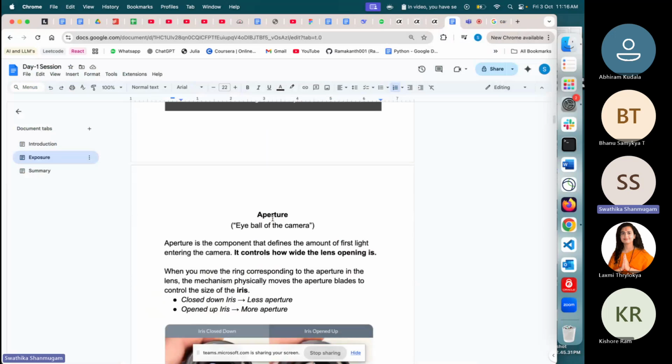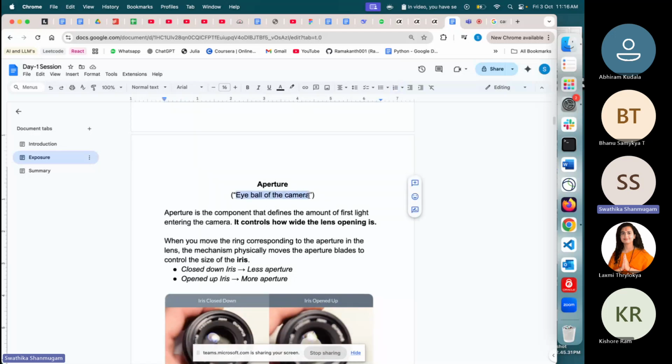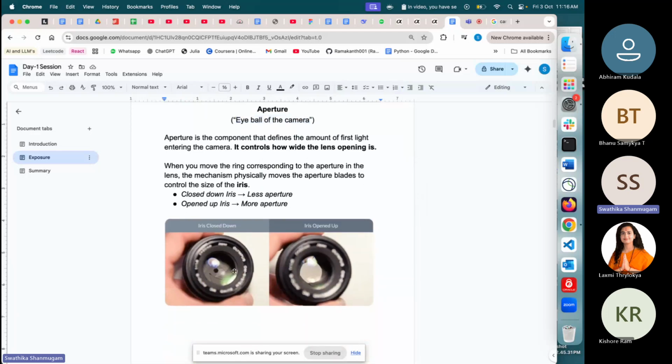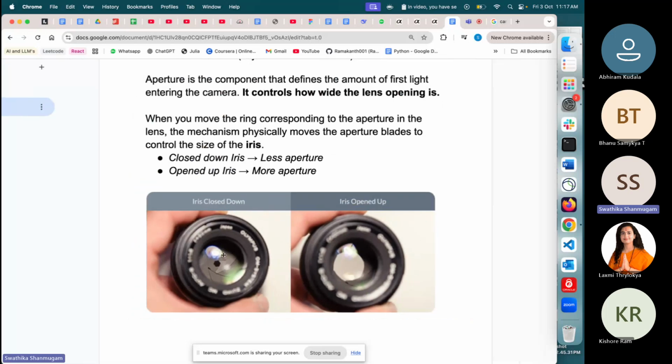The very first parameter is aperture. The aperture is also called the eyeball of the camera. We can consider it just like our eye. So this is what aperture is. If you look at the image, you are seeing these blades, right? These blades are closed, which is giving a very little opening to the lens. And if you look at this image, you're seeing it wide open, right? This opening, which is narrow and broad, is called the aperture. And the blades which are closing the lens are called the iris.